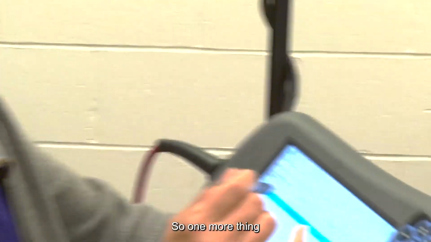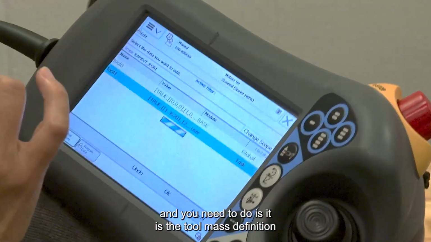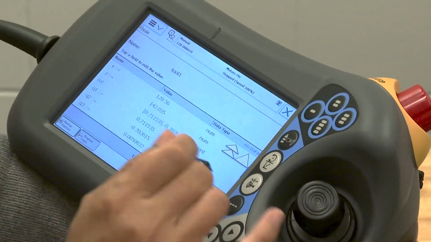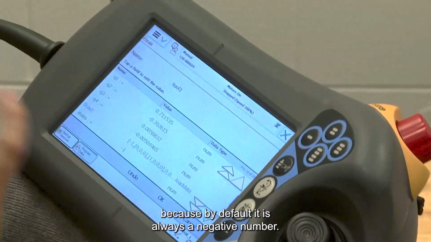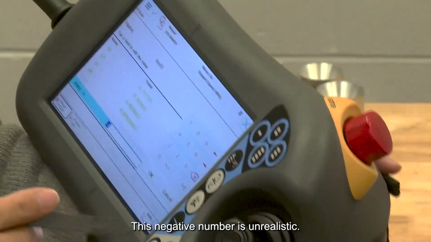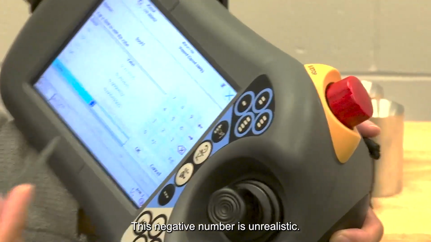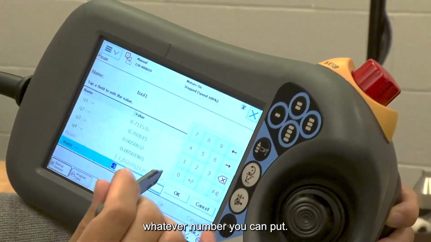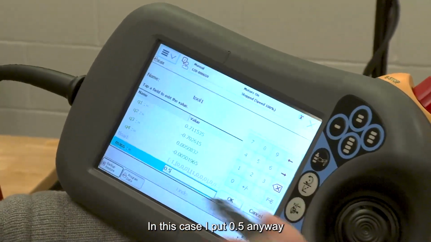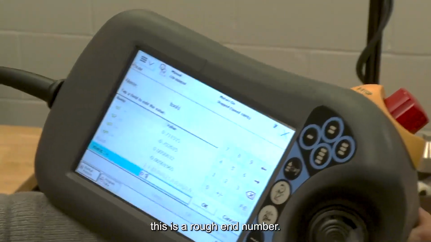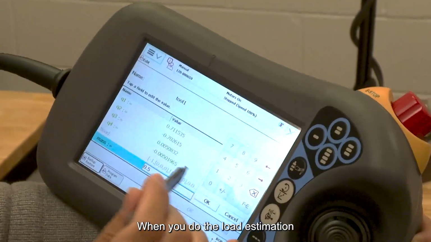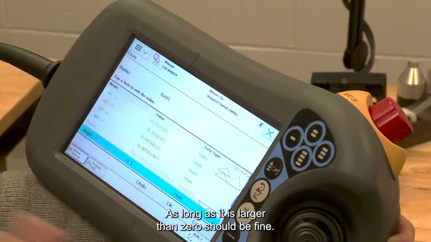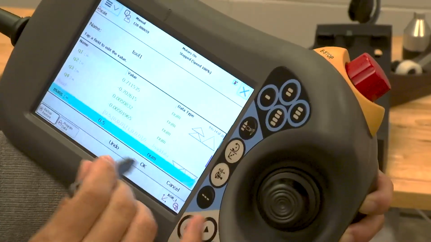One more thing you need to do is the tool mass definition, because by default it is always a negative number. This negative number is unrealistic. So what you need to do is change it to a positive, whatever number you like. In this case, I put 0.5. Anyway, this is a rough number. When you do the load estimation, it will give you the real number. So this is just a fake number. As long as it is larger than 0, it should be fine.